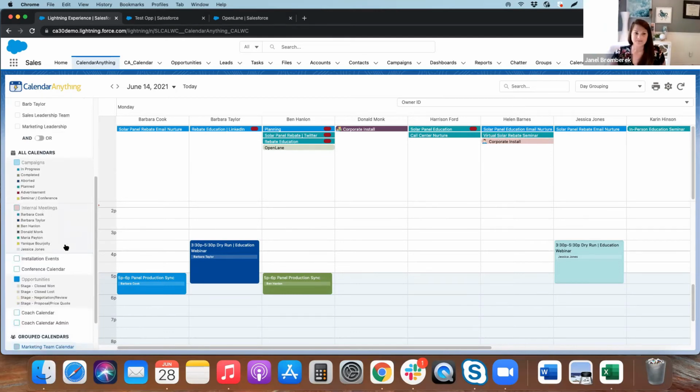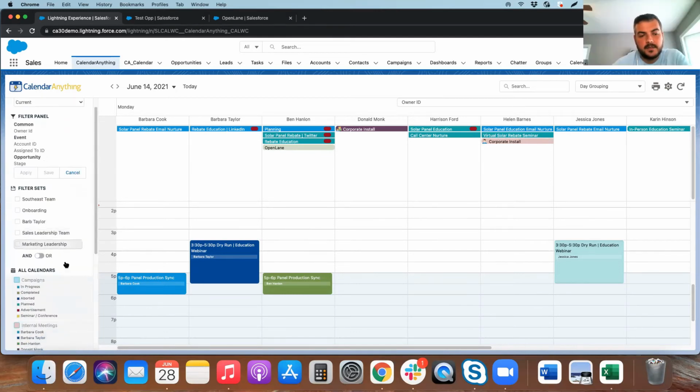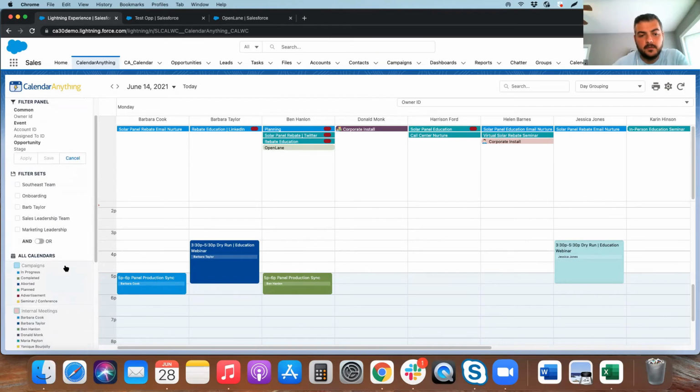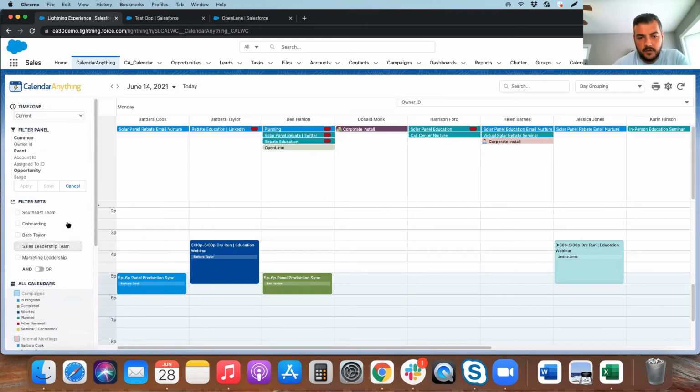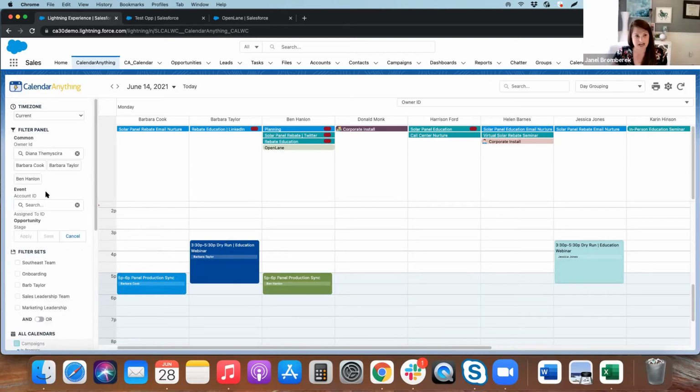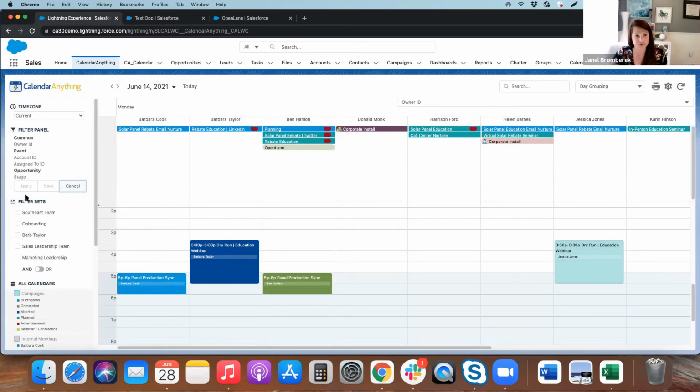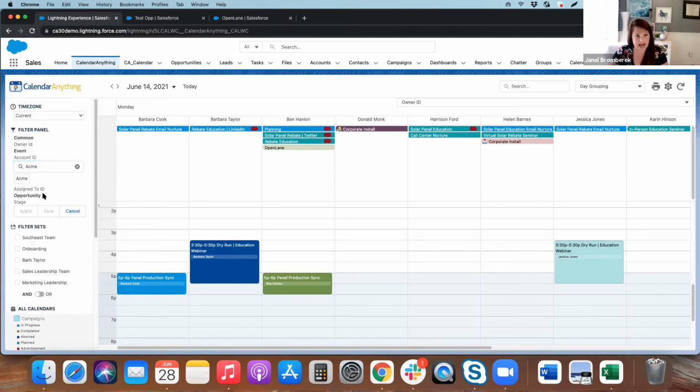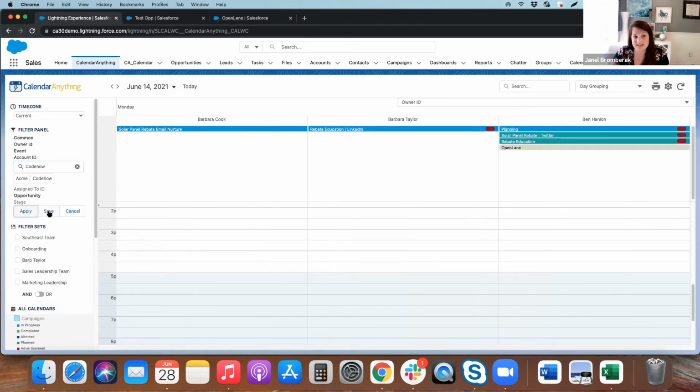Does each calendar, so like the filters that you're setting up, are they only visible to you, or can they be visible for the whole team that's using this calendar version? Great question. I can create a new filter set by saying, okay, I want it to only show the Acme and the CodeHow account. I can press apply first to whittle it down, and then you can press save.